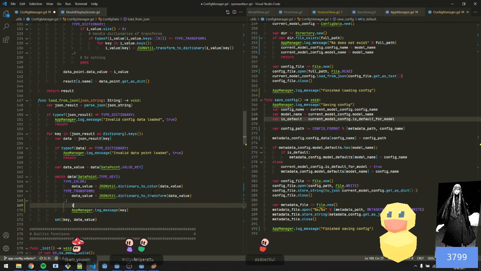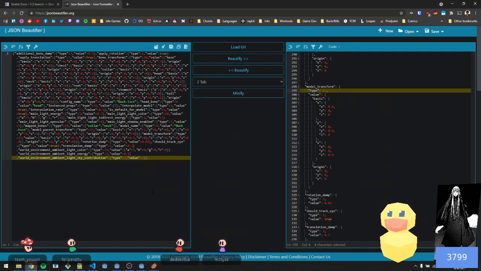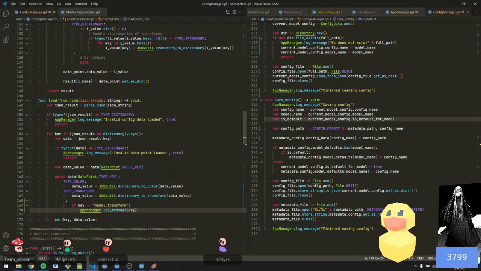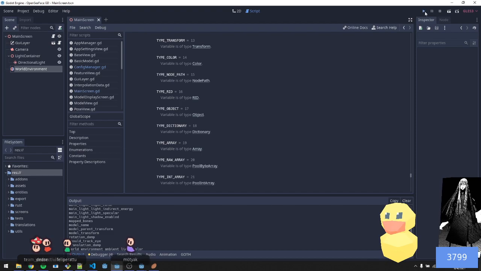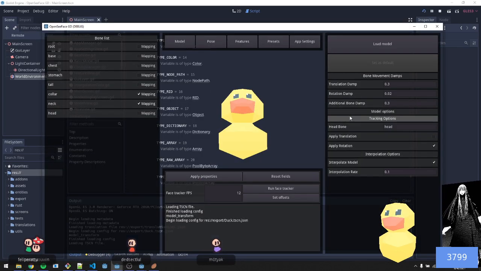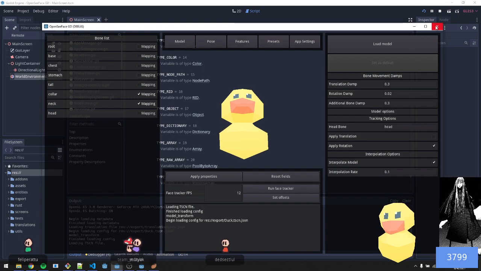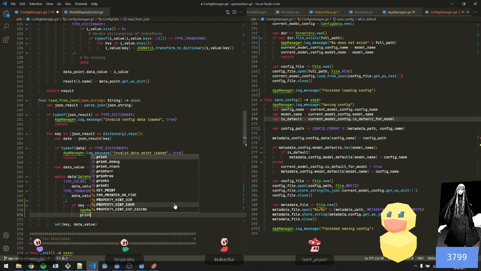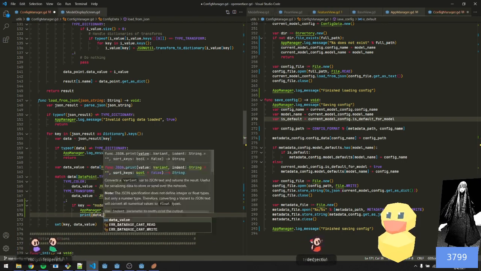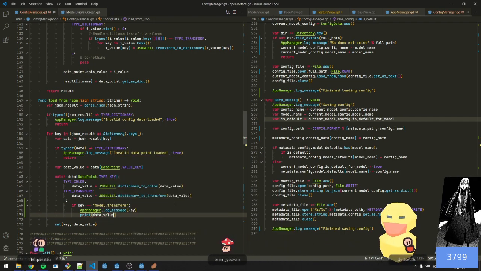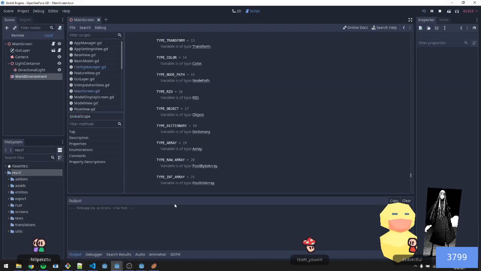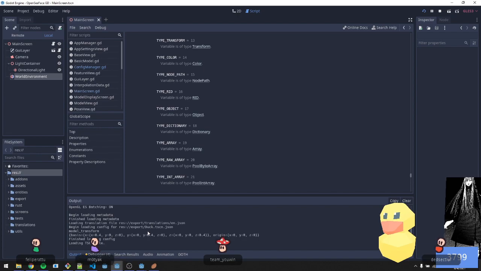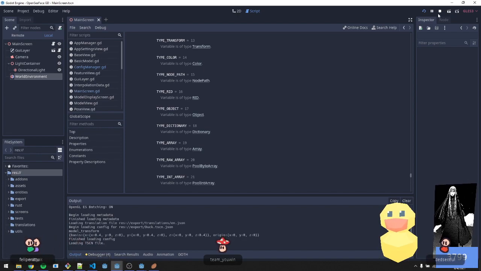So let's do this. If key is equal to model transform, then print out the key. I'm just kind of guessing at this point. Model transform. Okay. So it is there. And then just do a regular print for the data value. So we're just looking here.